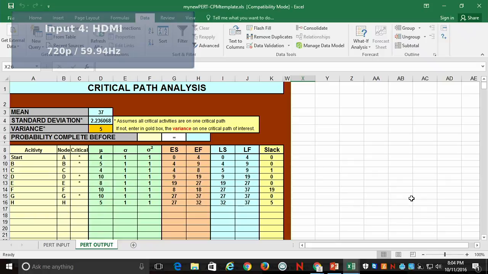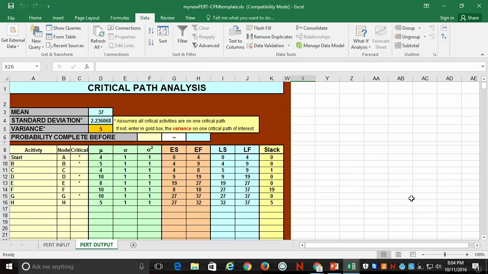So if I put in probability complete before, and in this case, we'll just use my first example. What's the odds that it's done before 37 days? It's 50%. If maybe 40 days is like a drop dead deadline, we can put in 40 and it says, hey, there's a 91% chance you're going to meet that deadline. But if my boss says something crazy like I want this done in 30 days, I'm going to put in 30 and say, hey, it's not likely, right? There's an 8 in 10,000 chance that could happen. So it's not very likely as the project is currently configured.